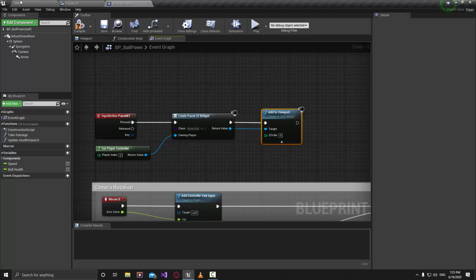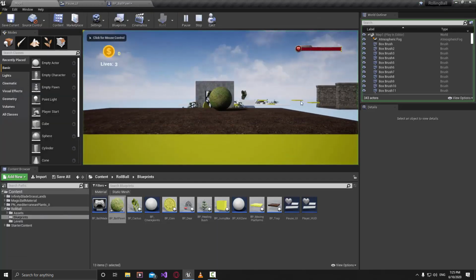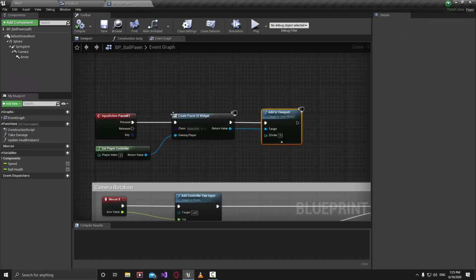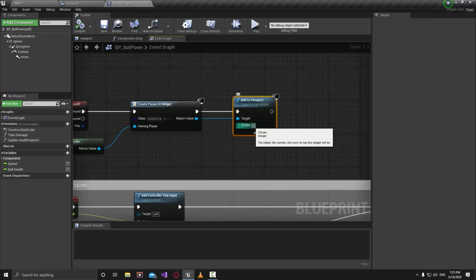Whenever we play the game right now, you can see that we have our own UI, but whenever we press the P button and our pause menu comes up, we want it to come up front. We don't want it to go behind. So what we want to do is to stop it and then go to the BP ball pound again, and in the Z order make sure to type 1. So it will come up.